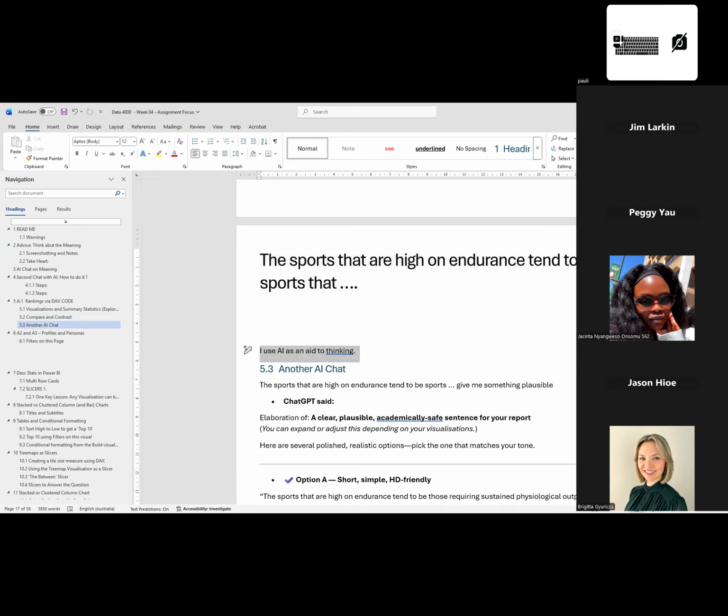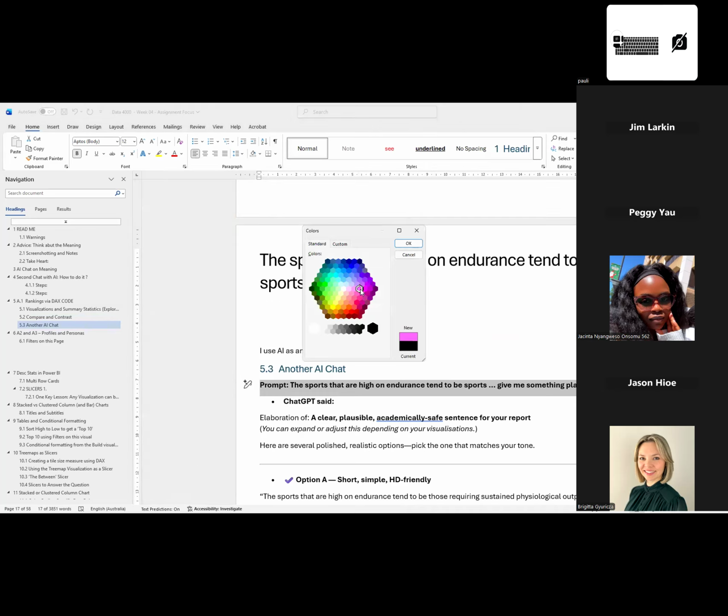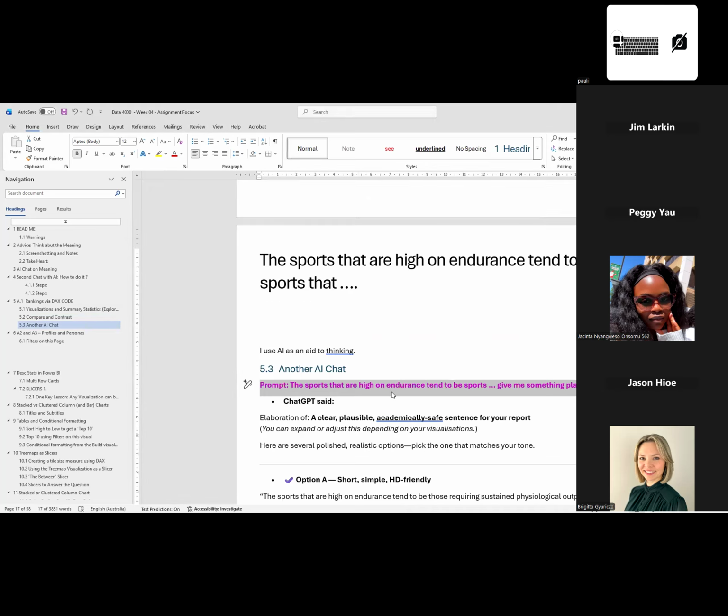So as I've said here, I use AI as an aid to thinking. So this is then my prompt. I meant to highlight my prompt, but I didn't always do that very well, sorry. My prompt. So let me just highlight that in a different color. There's my prompt. The sports that are high on endurance tend to be sports.